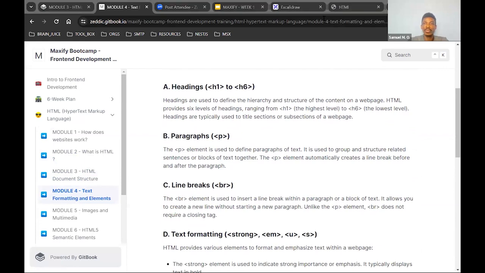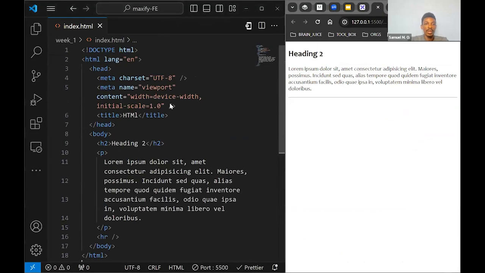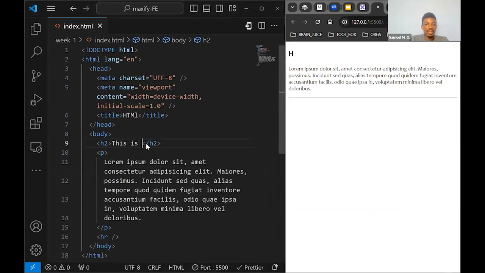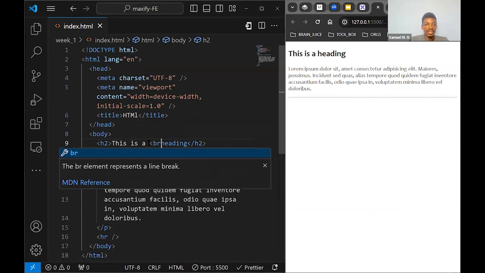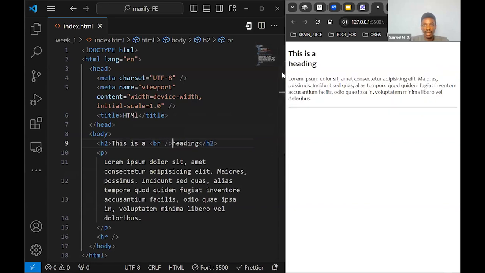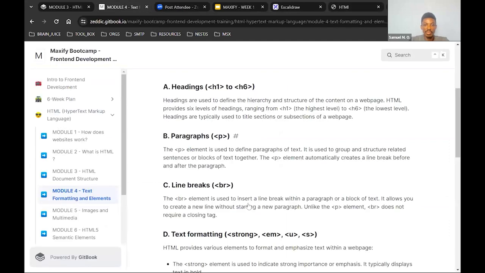Let me show you what that means. Let's say I have a heading. You see this is the heading. Let's say I want to break at A, I want this heading to come down. In between here, I can put the break tag. This is also a self-closing BR. You can see it has broken the heading down to this place. So that's it for line breaks.